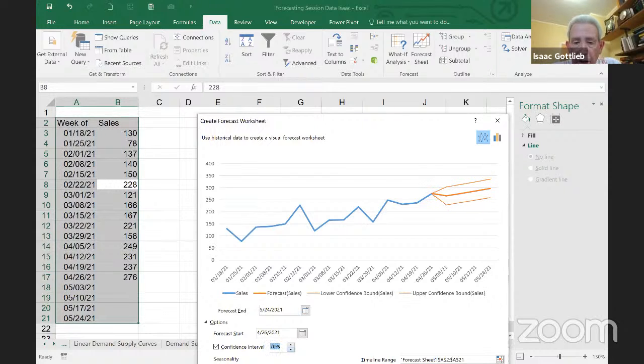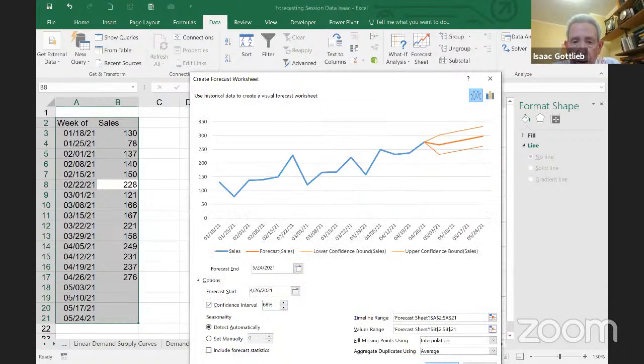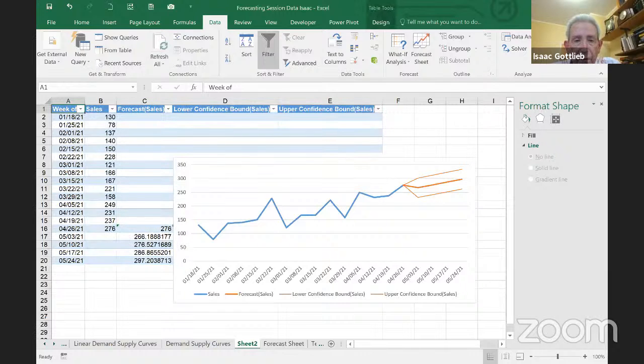Most people use 95%, but if you want to be right 68% of the time, this is plus or minus 1 standard deviation. And if you like the forecast, you just click create, and it does everything for you.